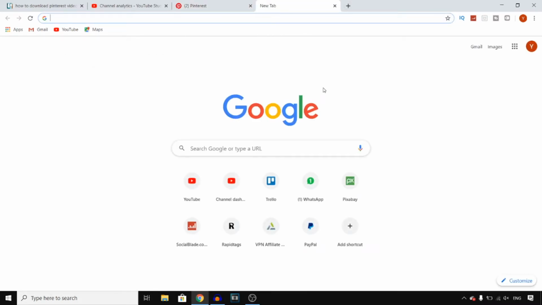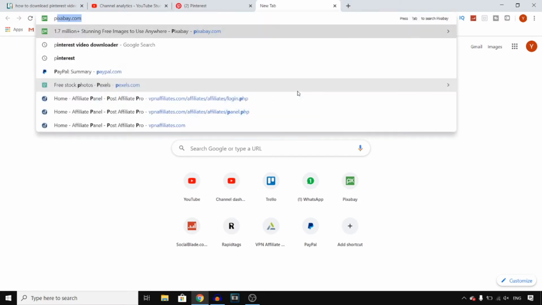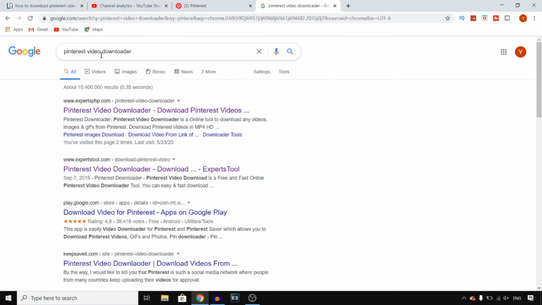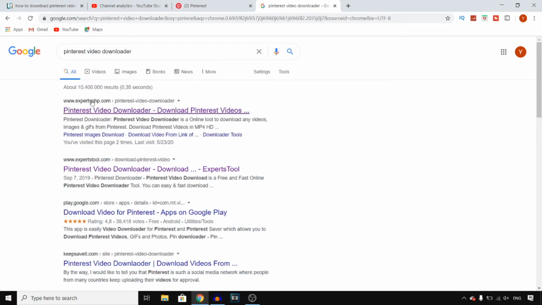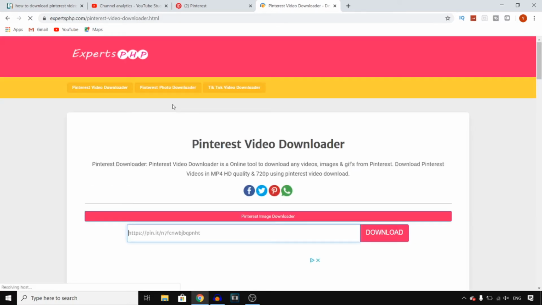Then go to Google and search for Pinterest video downloader. Now I know, bear with me, I searched for Pinterest video downloader, but that's just to go to the website. So search for Pinterest video downloader, and then you'll be able to find experts PHP, which is the website that you'll need.